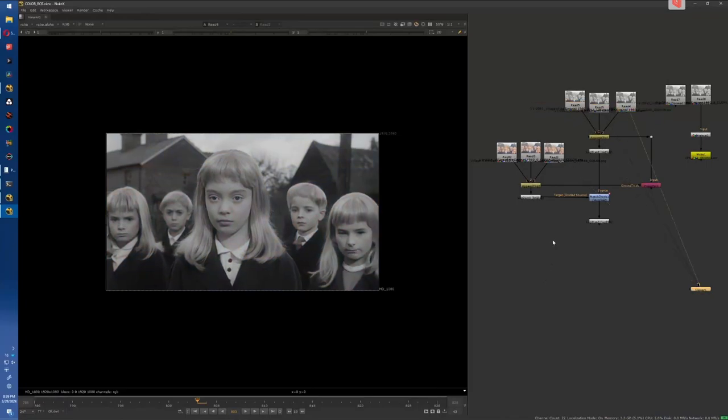Okay, for all intents and purposes, I'm using the NukeX non-commercial version. The major limitation that the Nuke non-commercial version has is that it can only render at full HD resolution, that's 1920 by 1080.